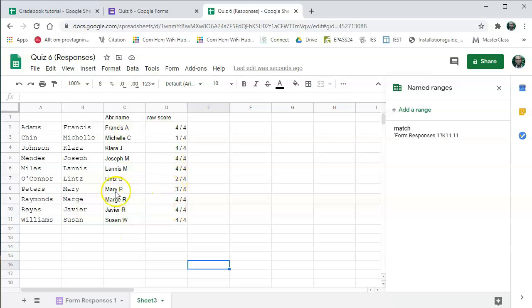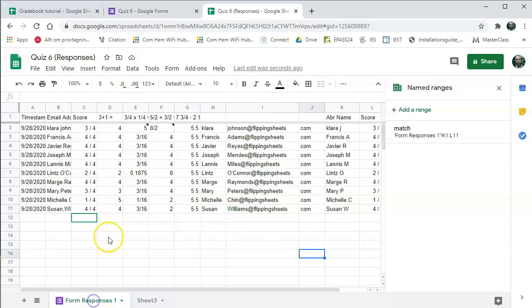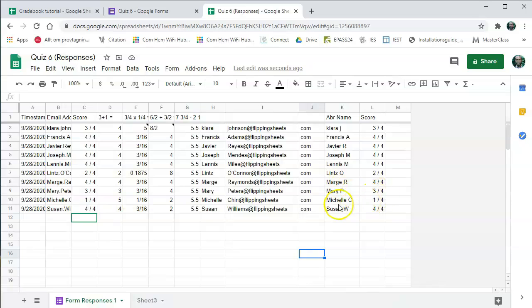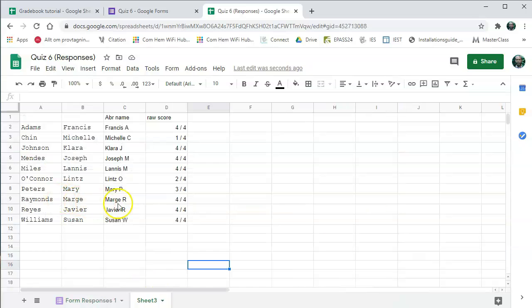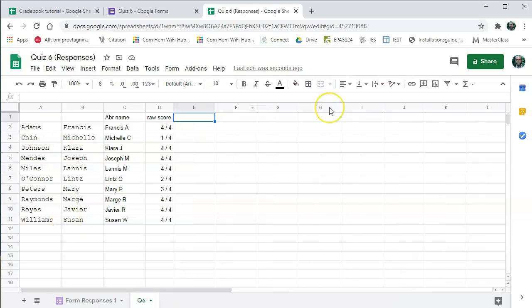So for example, if we look at Mary P, and I go back here, Mary P is 3/4, and Michelle C is 1/4. You can see Mary P is 3/4, Michelle C is 1/4. And now it's matched in the same order as the gradebook. And let's call this Q6. Let's call this adjusted score. So it's going to be equal to whatever this is times 20.